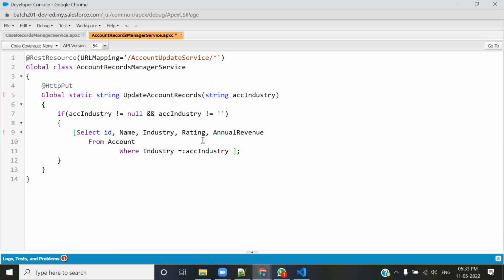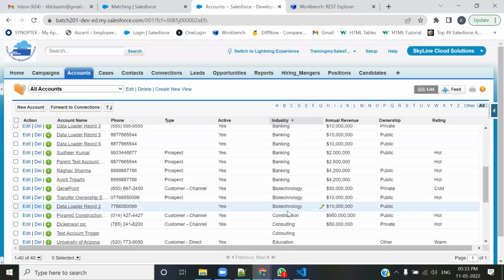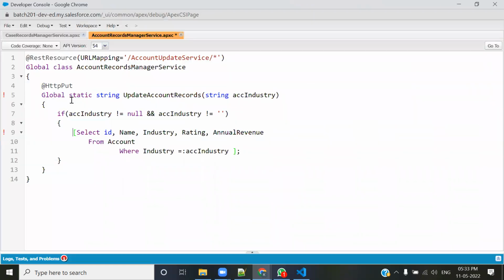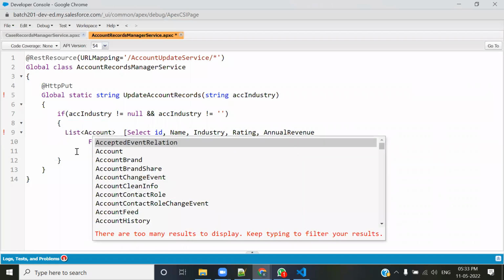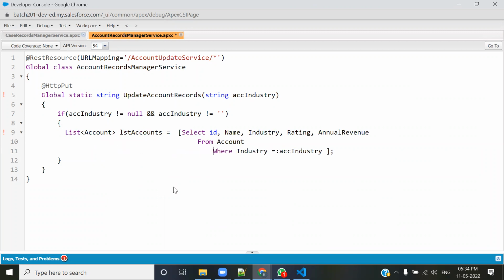Because see, if you are passing the industry as banking, you can see multiple records are going to get returned. Biotechnology 3 records, construction 1 record, consulting 2 records, education 1. So there is a chance that this query is going to return multiple values. When your query is returning multiple values, we always collect it inside a list collection, so I'm writing List of Account, lstAccounts, equals to this particular query.